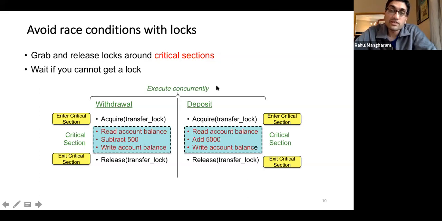So the point here is that what you want to do is make this code over here say, look, once I start running the read, subtract, write, nobody should come in the way, and I need to acquire a lock and do that, right?